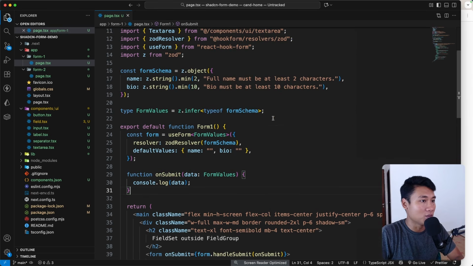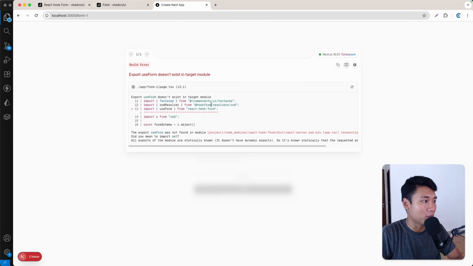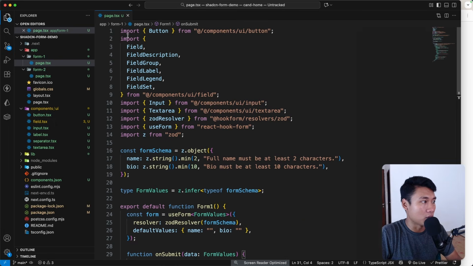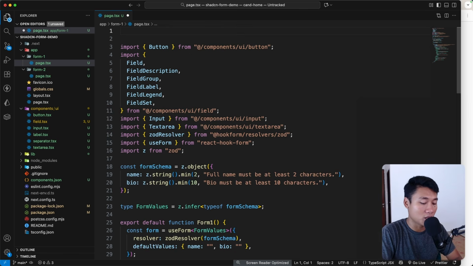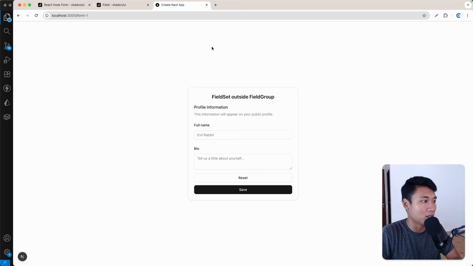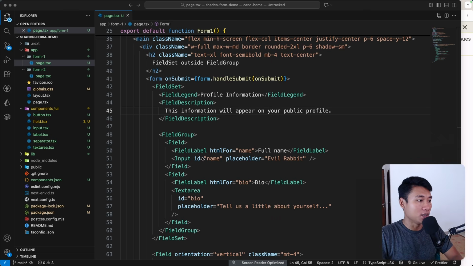So now if you go back right here, what happened? We have this error. The reason is because useForm doesn't exist in the target module. What's happening? So I think the problem is because this component is a server component by default. Of course, we have to change that because we're using hooks right here and also the onSubmit, right? So we can do use client, save that, and here we go. Everything is running.